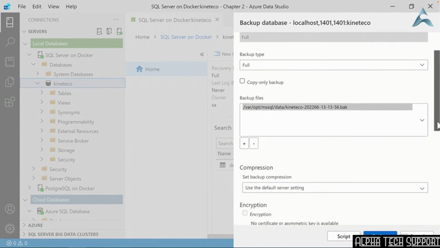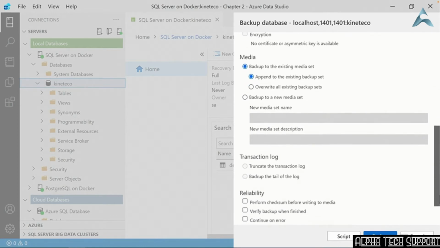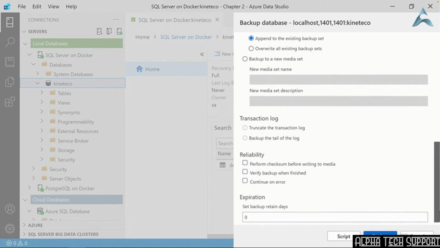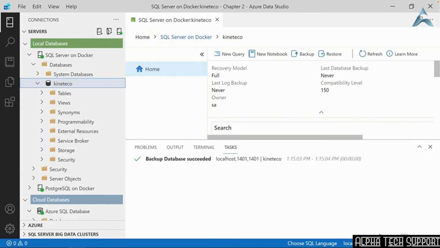Scrolling down on the screen, we have some additional options to set compression, encryption, as well as create media backup sets. You can set any of these backup options however you want. I'll simply leave all the defaults and press backup. And that'll create the backup file inside of the Docker container.